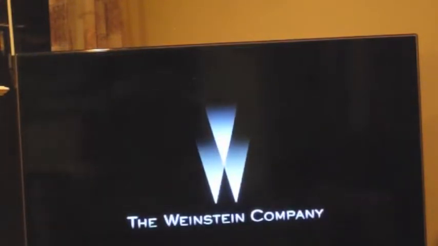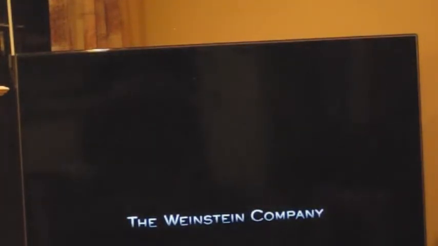Now if you look at your remote control right in the middle, you'll see a left arrow, a right arrow, an up arrow, and a down arrow.